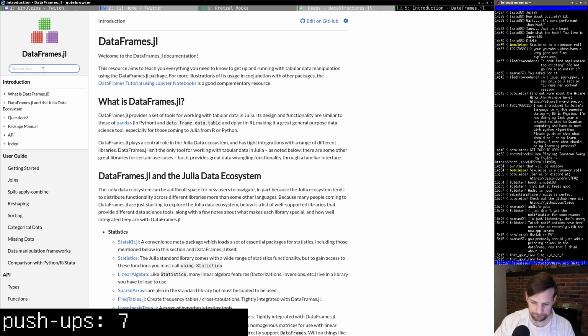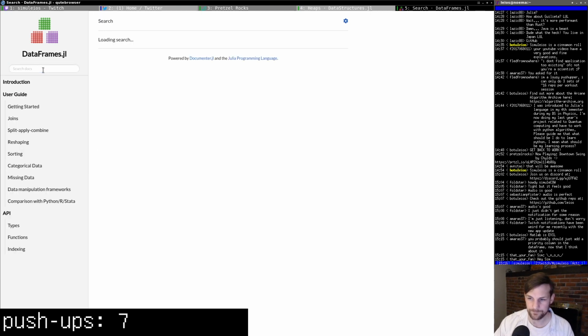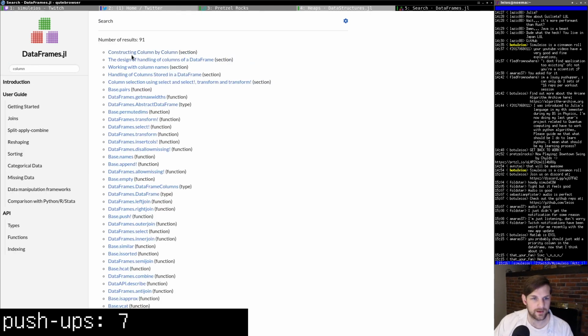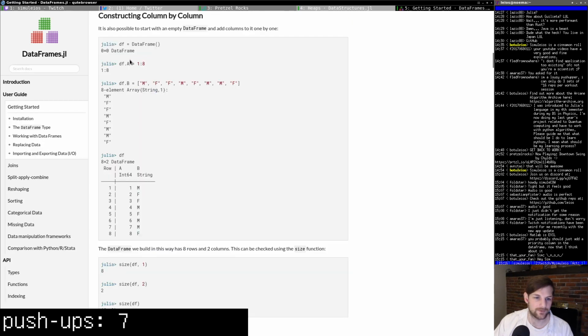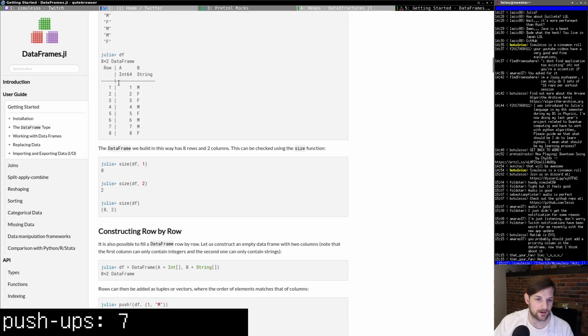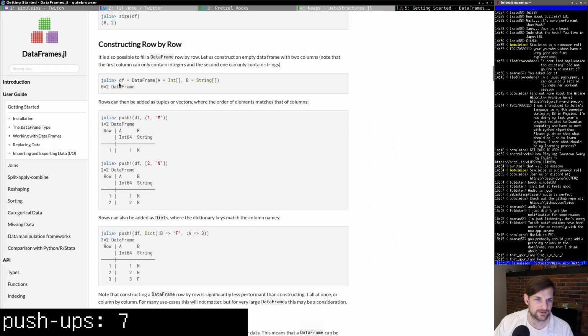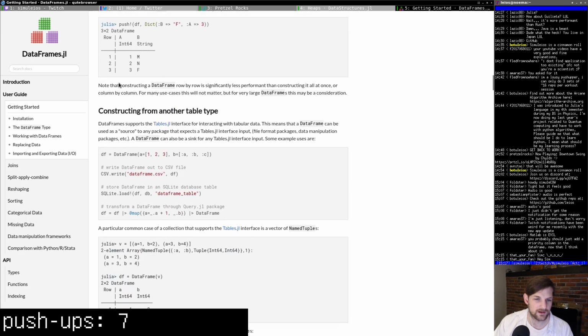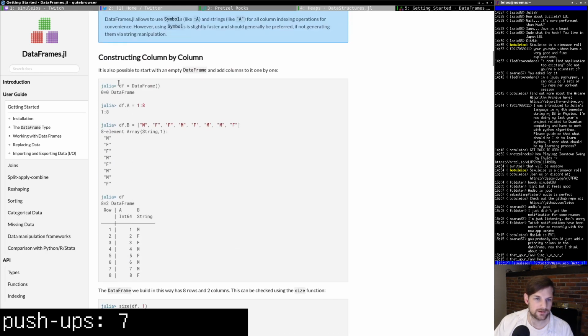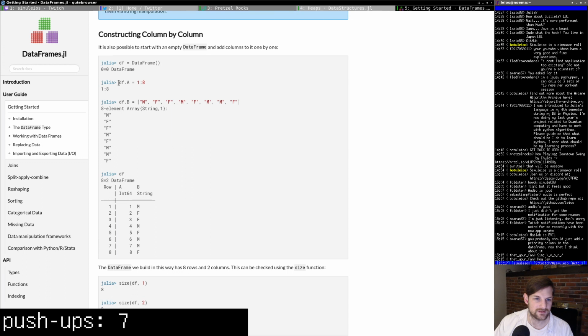I'm just going to say column. Constructing column by column. Maybe that's what I want. Can I add a column? So it says push, constructing another table, constructing column by column. So we have dataframe.b is mff. Oh, this must be male, female. Okay, so they created the data frame, and then they added the column.